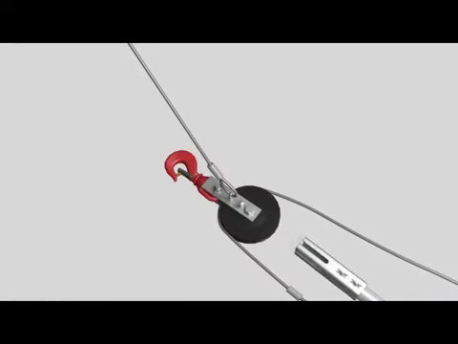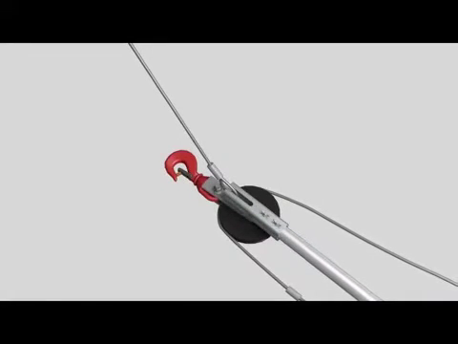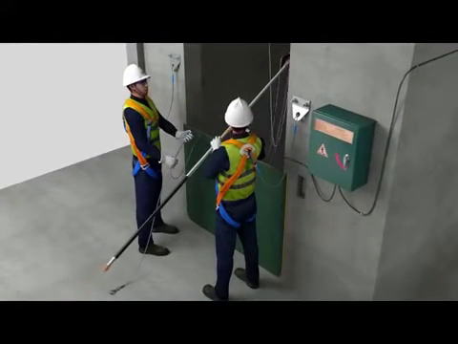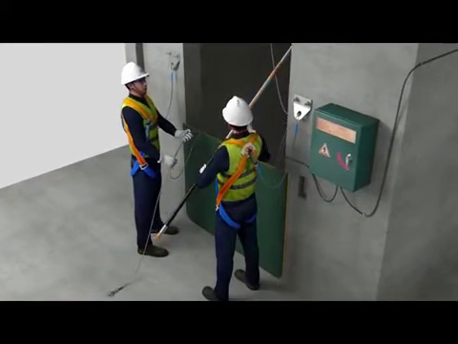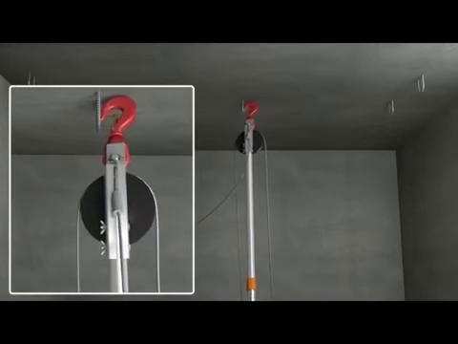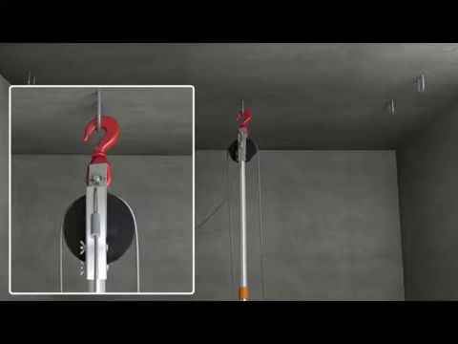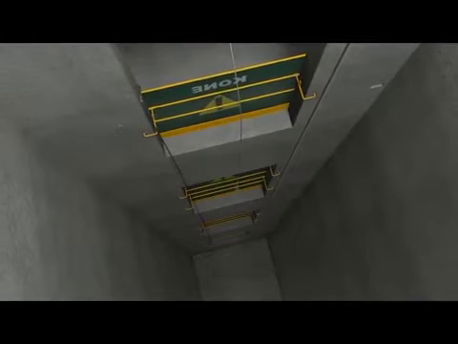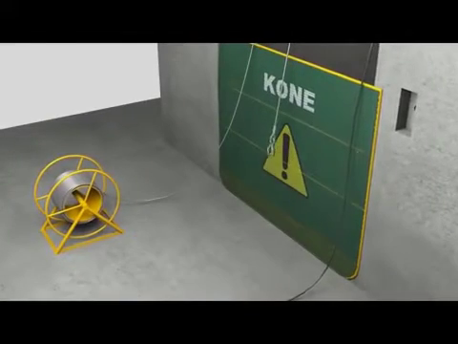Attach the hoist diverting pulley to the telescopic pole. Hold the telescopic pole and move the hoist diverter pulley into shaft. Attach the hoist diverting pulley to the main lifting eye in the middle. Lower the man riding hoist hook down to the bottom floor slowly.